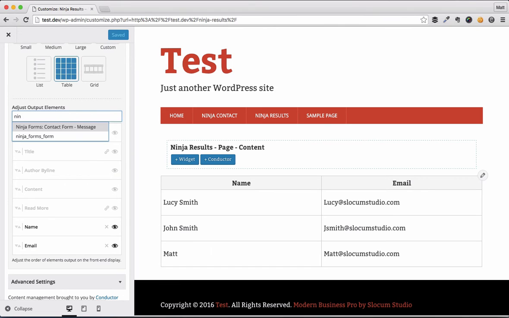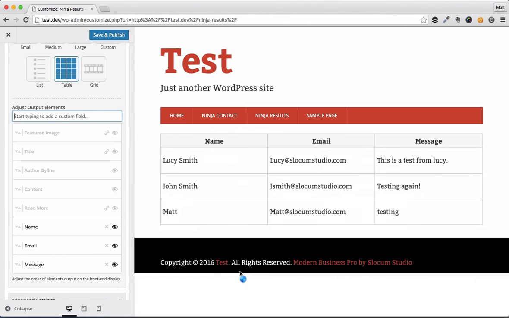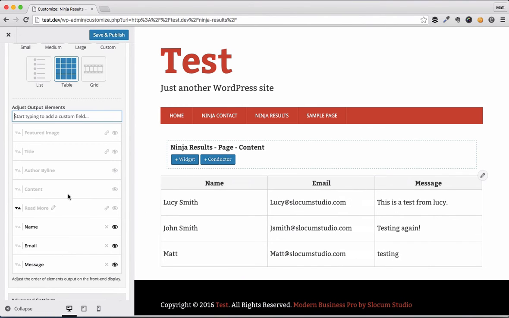But in the custom field section, we just search for NinjaForms. We see that the contact form label here indicates that this is the contact form. It's set up in NinjaForms. And then this is the message field. So we're going to click on that and drop it in. And there it is. It just drops right back in. That's how you add individual fields from your form.